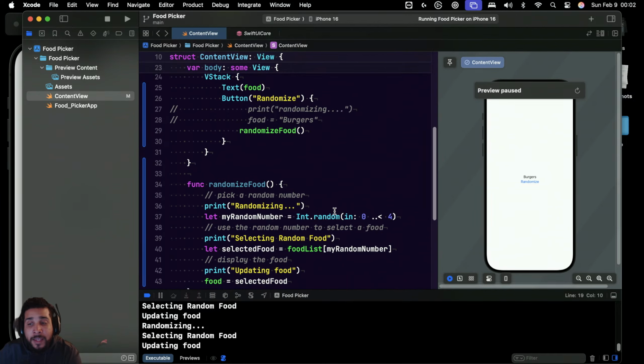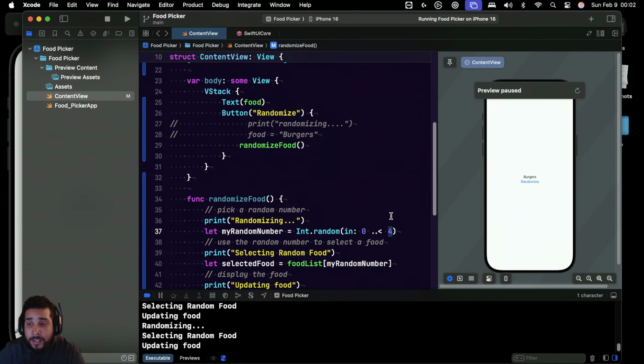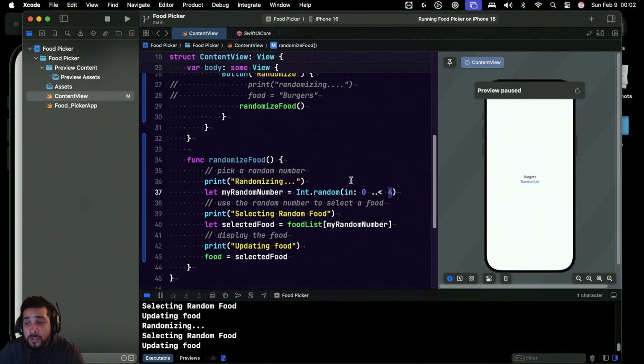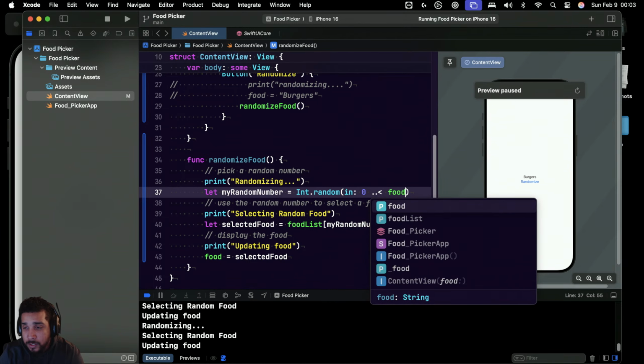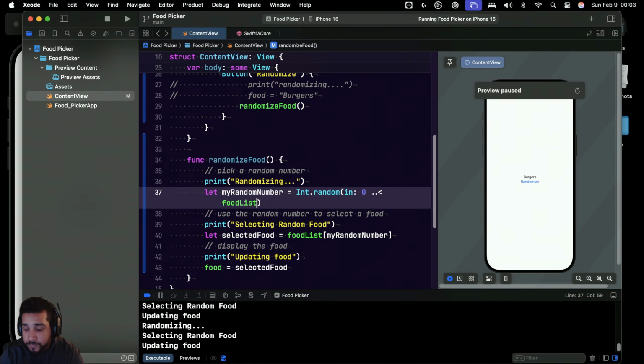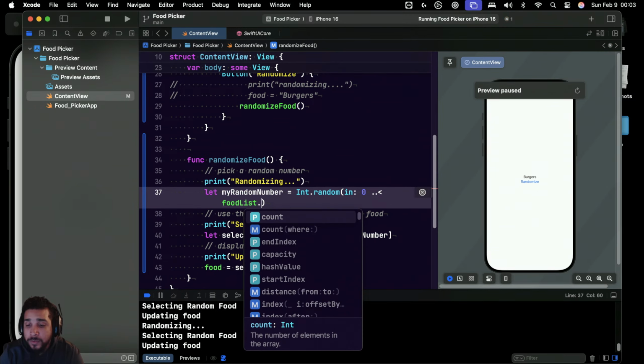So the way that we make this dynamic so that it continues to work no matter how many foods we add to our array, you have to reference the thing that might continue to grow. And that thing that might continue to grow is our food list. So where the 4 was, what we want to do is say our food list, because we're going to reference it, food list dot count. And if you look right here, it says count is of type integer, the number of elements in the array. That's exactly what we need. The number of elements that are in the array.